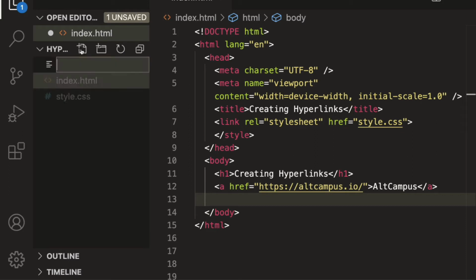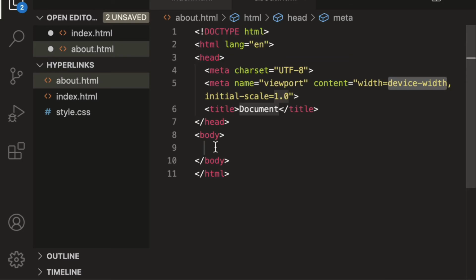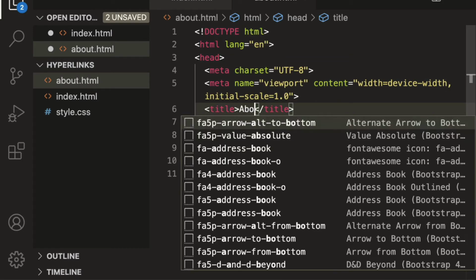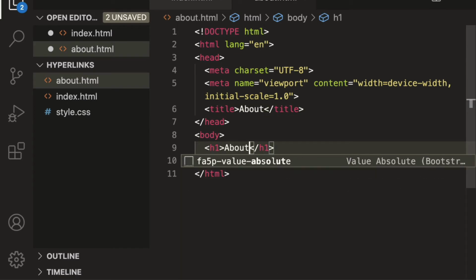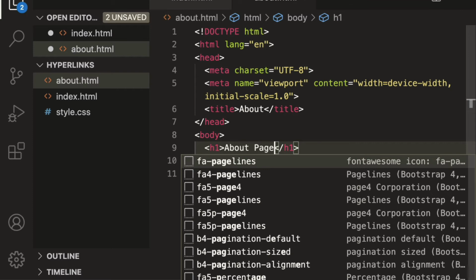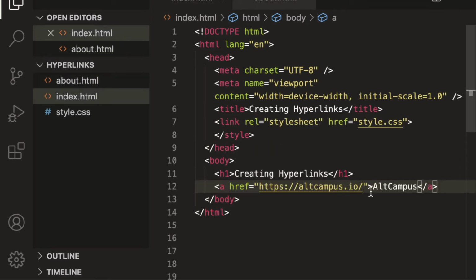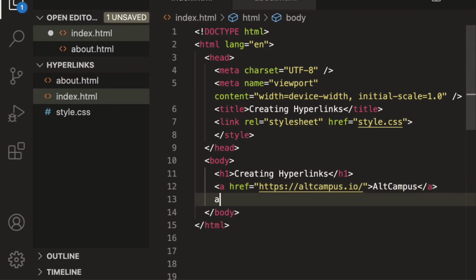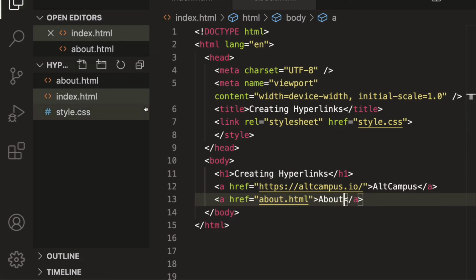So to create the page, we will create a file named about.html, and inside this let's first have a standard HTML document. Title can be about, then let's keep about page here inside the h1 tag, and then let's go to the index.html here, and inside this we will create an anchor tag, and inside the href attribute value we can keep the file name about. Alright, now we have two links on our page.